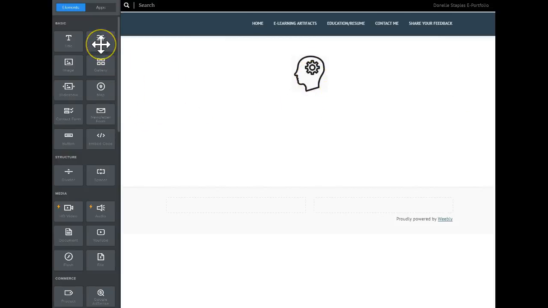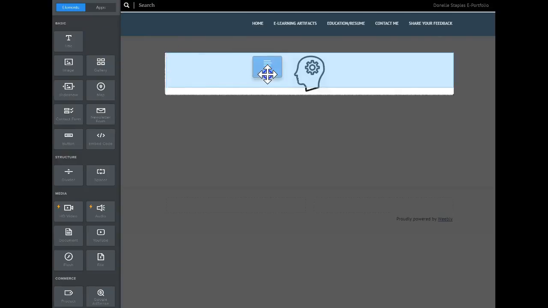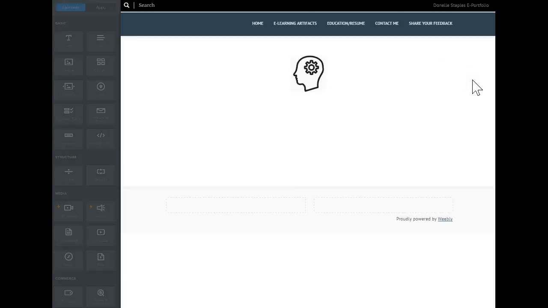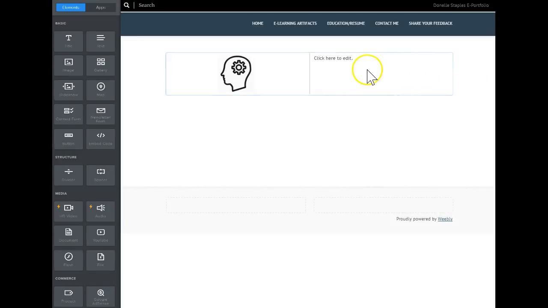So what I will do is I will select the text icon and I will drag it onto the page, but I'm going to hold down until I move all the way to the far right and I see the vertical light blue line next to the graphic image. When I release, you will notice that it has now made two columns.